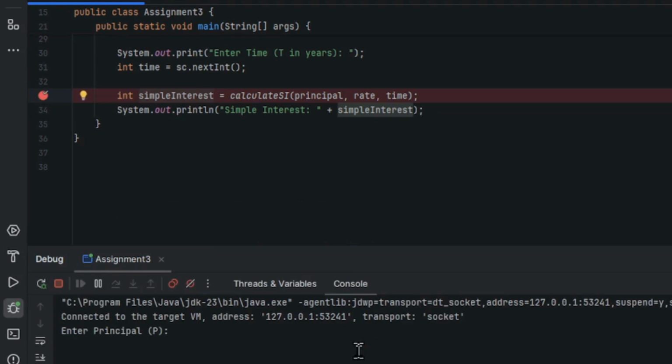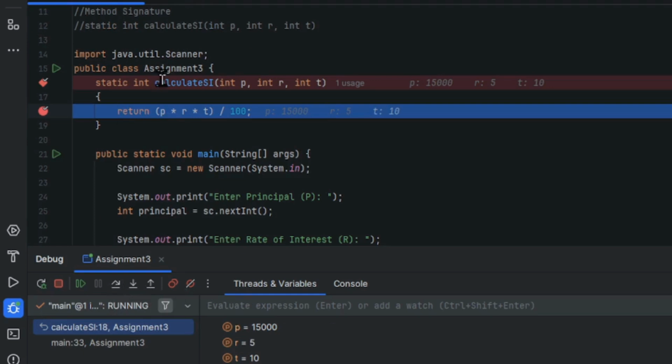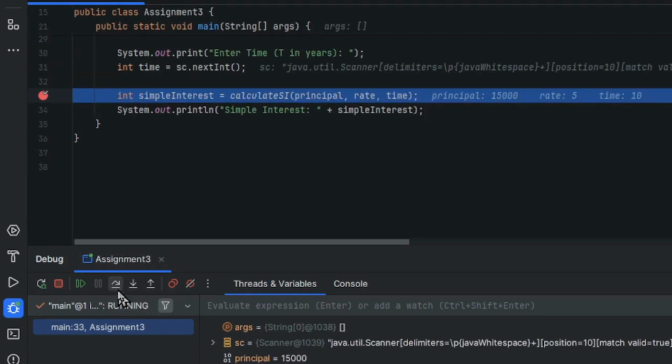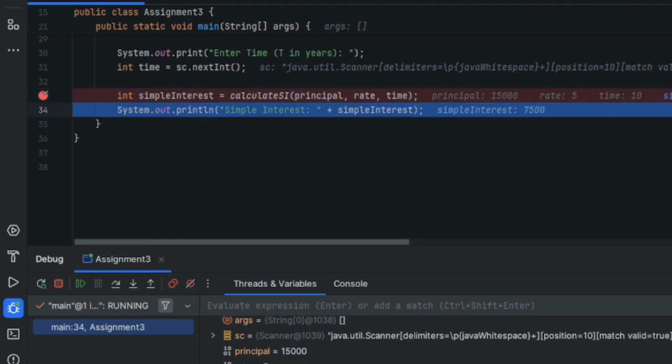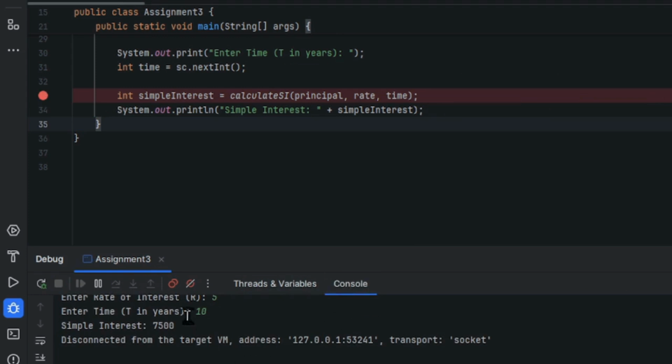Let's debug this very quickly. Principal amount with the rate of interest of 5% in 10 years. The execution goes inside the method, calculate and return it into the variable simple interest over here, which will now store 7,500. Then we see the output on the console.